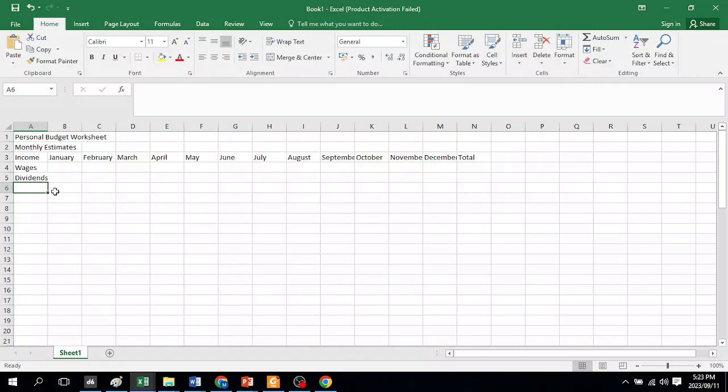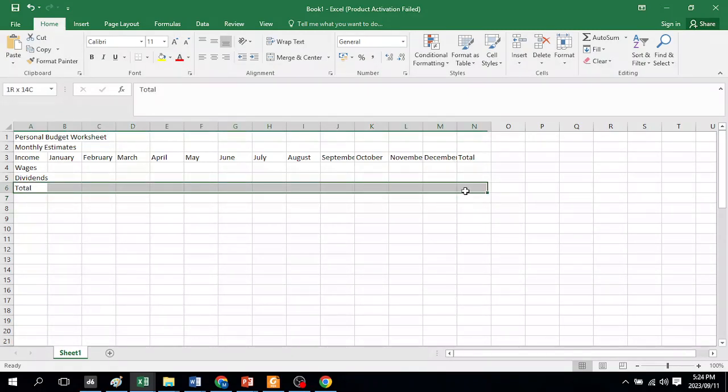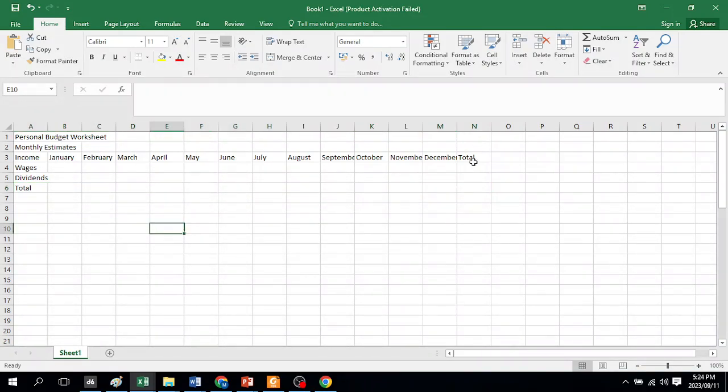So this person has only two kinds of income. The one is wages, the other dividends. Now we obviously want to add the monthly expenses as well. So here I will add total, and of course here I have a total. This total will add my monthly expenses. This total will add my wages for all the months, and dividends for all the months.